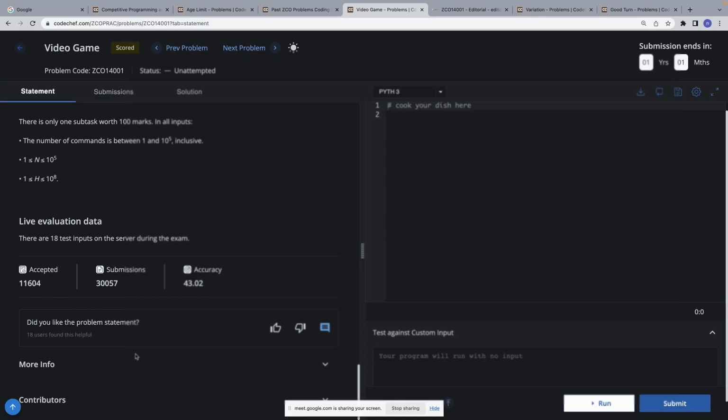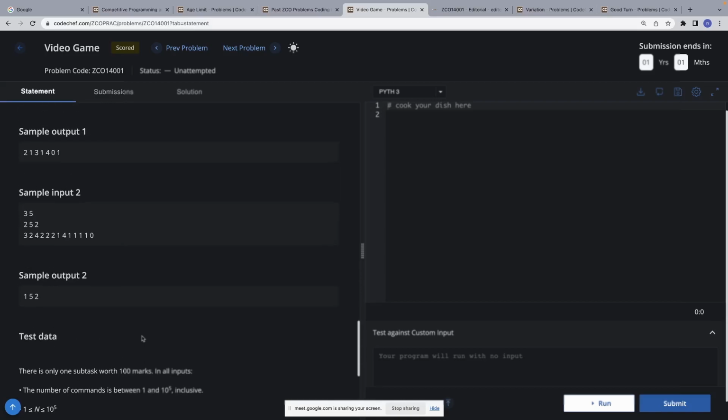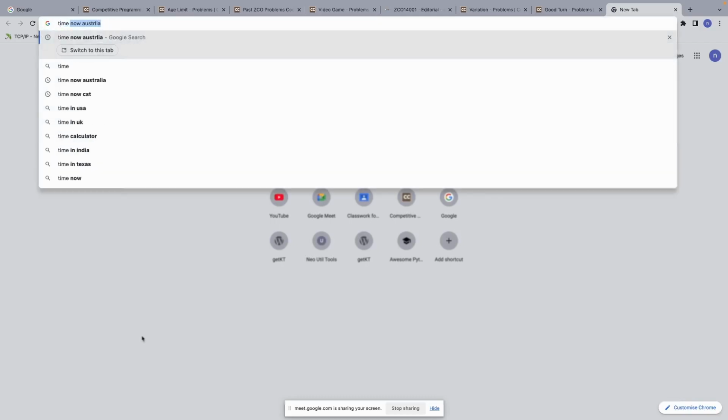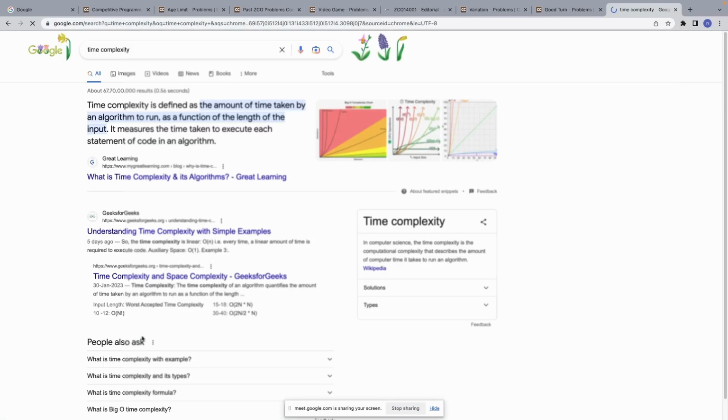For some problems we need to take care of time complexity. Time complexity means how much time your algorithm takes, so how efficient your code is. It defines the amount of time taken by the approach you come up with. Some problems check time complexity as well, but we're not considering that. We're going to use classes and functions to write in an effective manner.